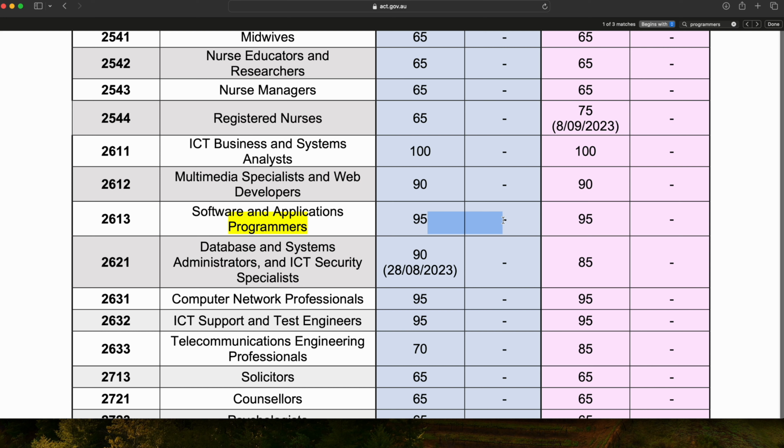So if you want the occupations which come under this group, those occupations will be on the skill critical list. In the next video, I'm going to make a video on how to check the Canberra skill critical list. Yeah, this is how the invitation round works.